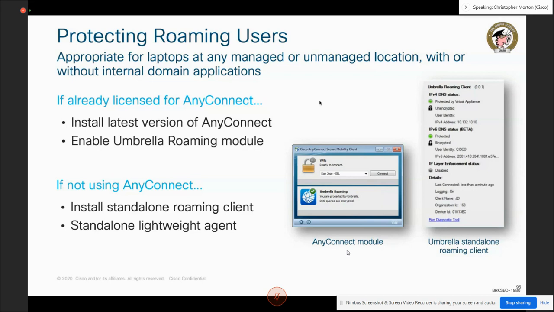Do keep in mind, not all customers have that. So we do have a roaming client as well, the Umbrella roaming client. That could be used as a lightweight standalone. Me being security focused, this is something that I install on my wife's computer, on my parents' computer, siblings, whoever the case may be, just to make sure that they're not being impacted. I never want to be asked what a Bitcoin is and what ransomware is and what's happening with the important documents. So you have different flavors of that capability, and this is just showing you a screenshot of what it looks like in the AnyConnect module, and also the standalone roaming client as well.